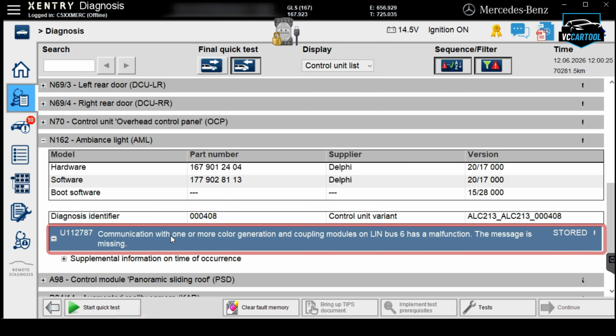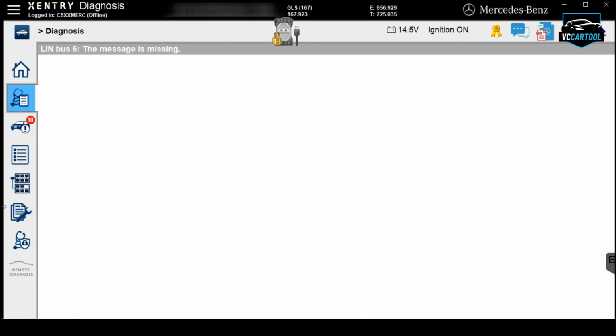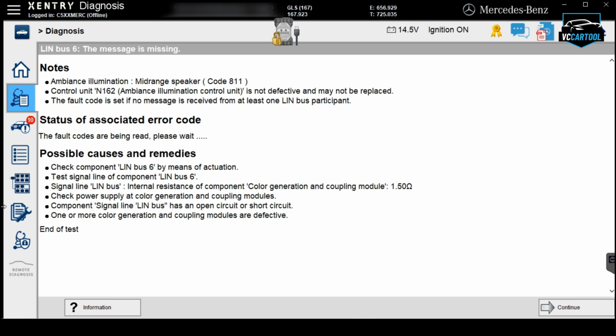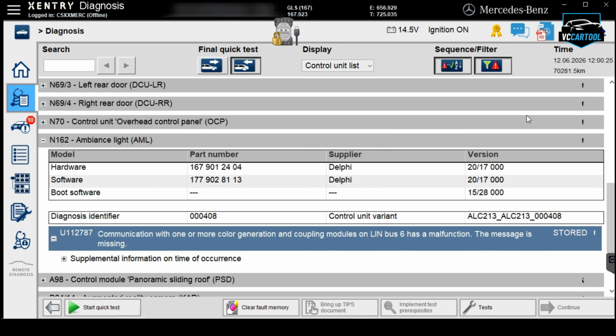Last one, U112787 in the Ambience Light module. Sounds minor, but ambient lighting impacts the driving experience more than you'd think. Guided Function for this fault is fairly straightforward, mainly tests the lighting control circuit and BCM signal. Xentry checks each lighting zone and verifies input/output signals. Just confirm each step as prompted.